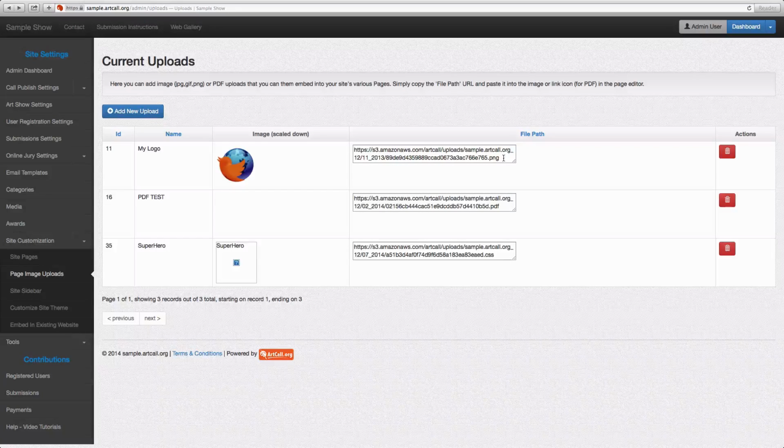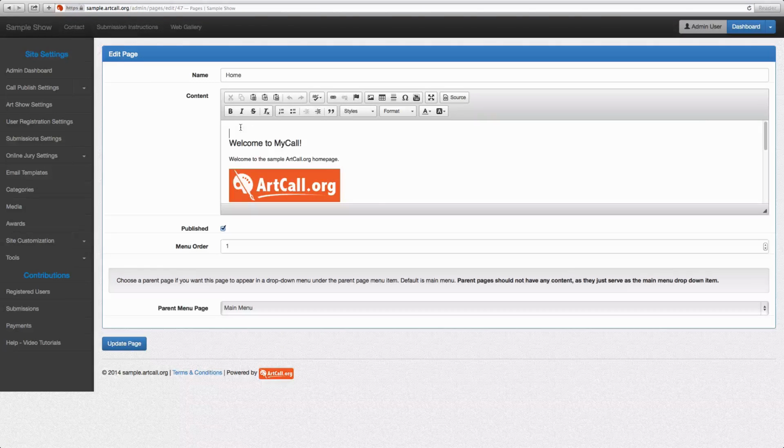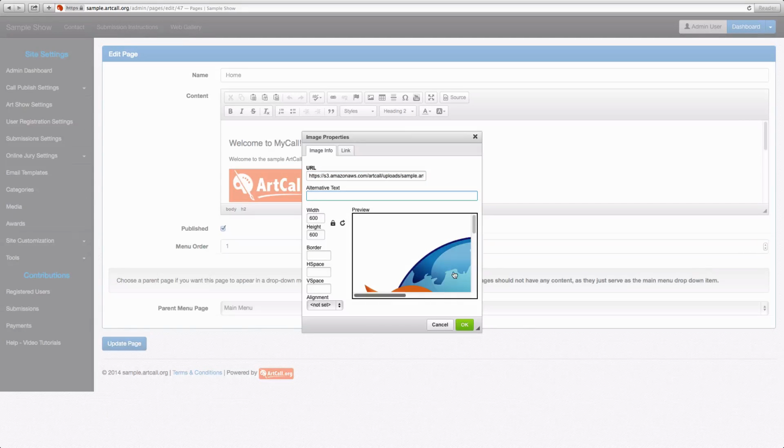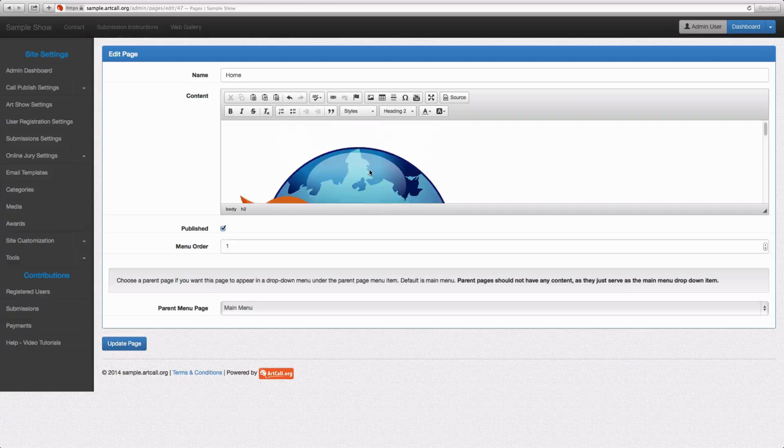And the important piece you need is this data right here, which is called the file path. This is the location of that image. You'll simply copy this file path and jump back over to the page where you want to insert that image. I'll just place it on the home page for a sample. I'll edit that home page and I'll place my cursor. Wherever your cursor is, that's where it will insert the image. So I'm going to place my cursor here at the top. I'll select this image button, and right there where it says URL, I'll paste that. And you can see right away it adds the image. It's a rather large image. I'll hit OK, and that image appears right there.